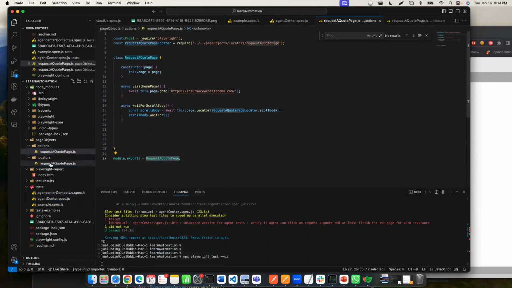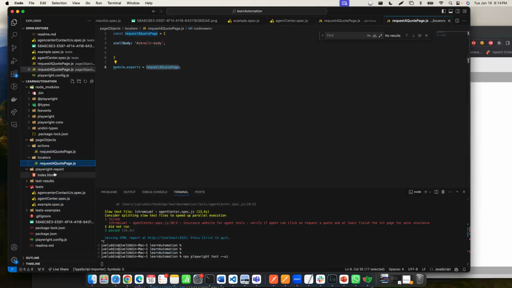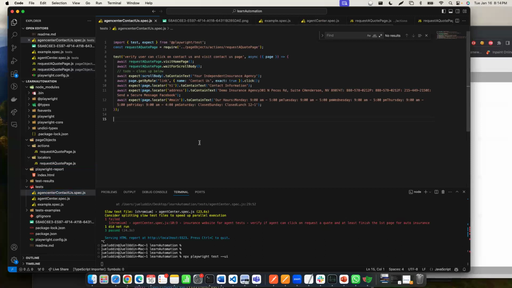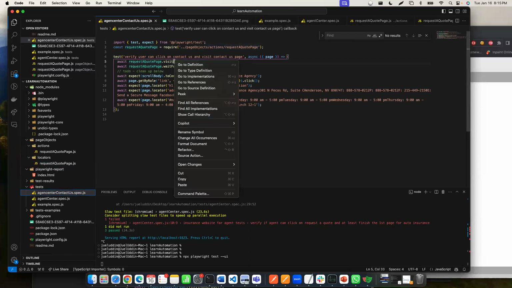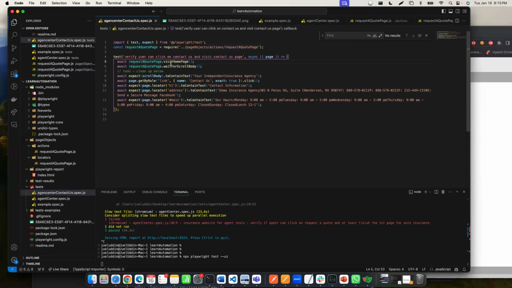But let me copy this. I'm gonna go back to my test, and we also have to think about the page instance. So we see the lowercase right here. And okay, this is just us naming it, so it shouldn't be a problem. Let's see, go to definition, and it cannot find definition, right? So that's where the problem is.